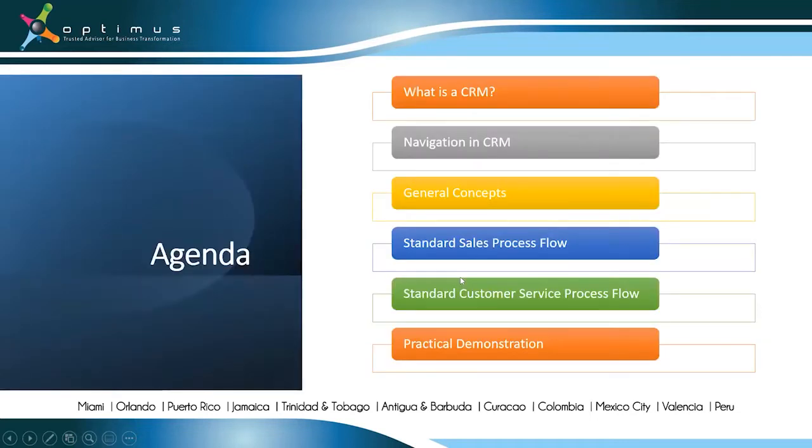The agenda for today basically covers these topics. At the beginning, we are going to be talking about what is a CRM, because probably most of you listened to that term before, but there is something that I want to clarify or mention in detail. We are going to be reviewing the navigation in CRM. It's going to be in CRM Dynamics.